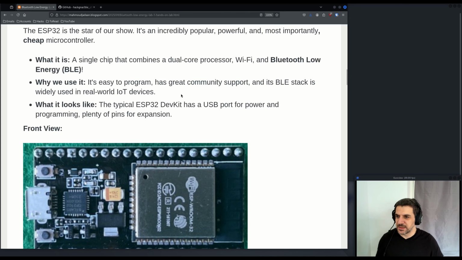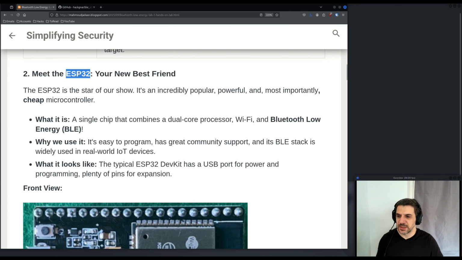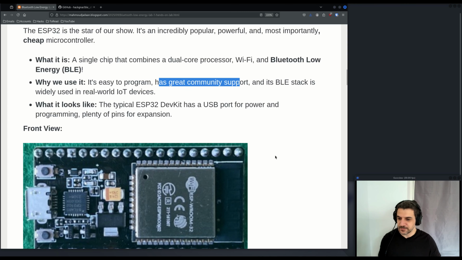So first, let's talk about the ESP32. This is a very common, popular, powerful, and very cheap microcontroller. That's the reason you will find it in many real-world IoT devices. Actually, it has a dual-core processor, Wi-Fi, and Bluetooth Low Energy, and it has great community support. So that's another reason why it is so widely used.